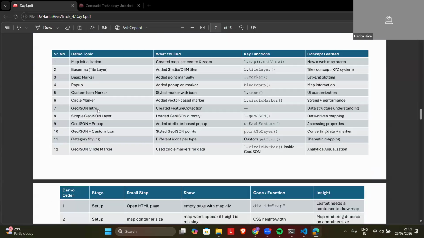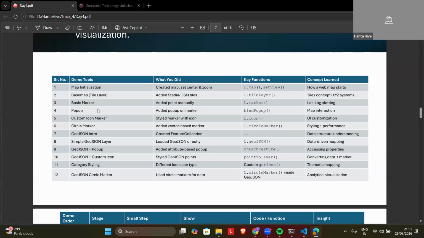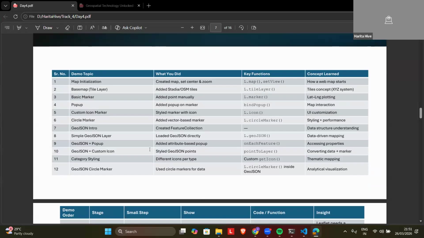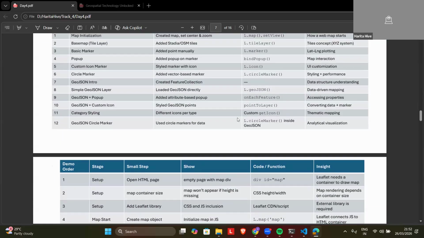In the PPT, I have created a very extensive function-wise list this time. What demo topic we are using, which function, so that even if you're very new, you will not be struggling. You have a list of what we did in the session, and what are the key functions that we actually use for that particular task. For creating a feature collection, for adding a vector-based marker, we have circle marker. For adding a styled icon, we used L.icon. So all the functions I also listed, and for what purpose you are using them. So you can go through this list.